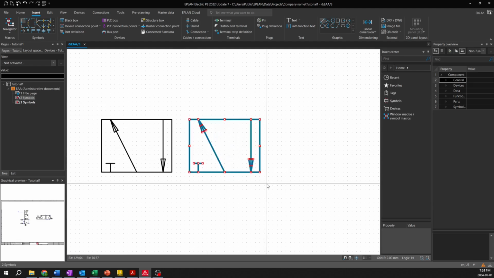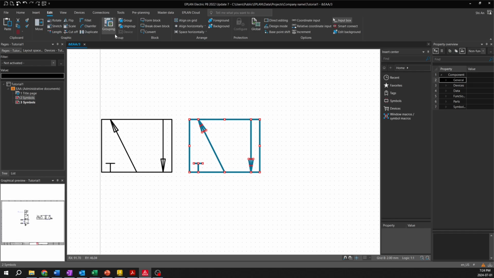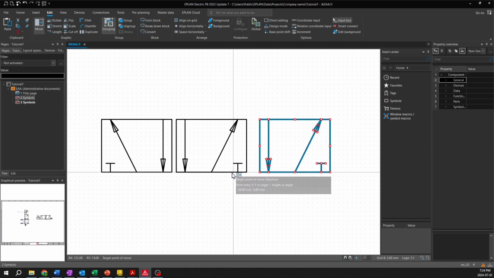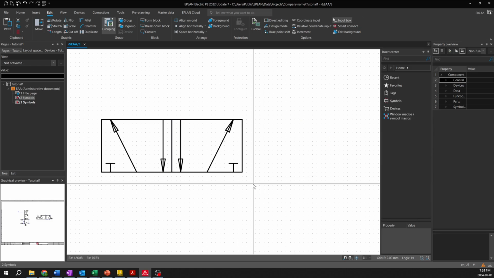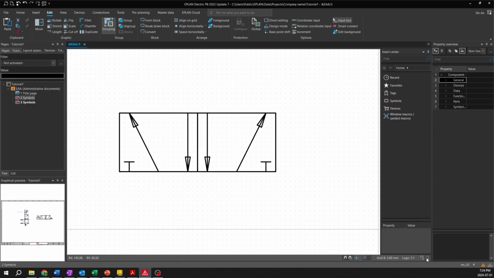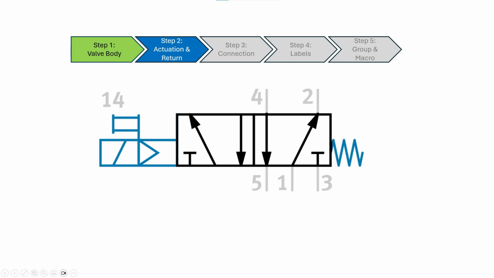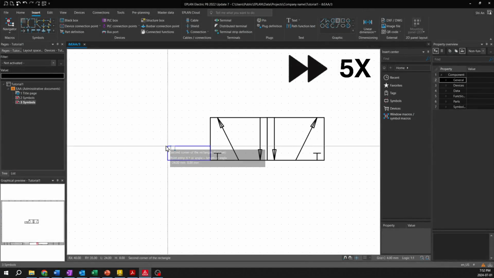Let's select the part to be flipped. Go to Edit and flip about this line. And let's move this back here. Now we have the entire valve body. Actuation and the return spring are nothing but rectangle, straight lines, and polylines, so we'll fast forward this process.